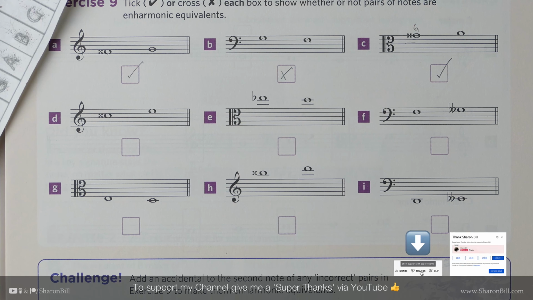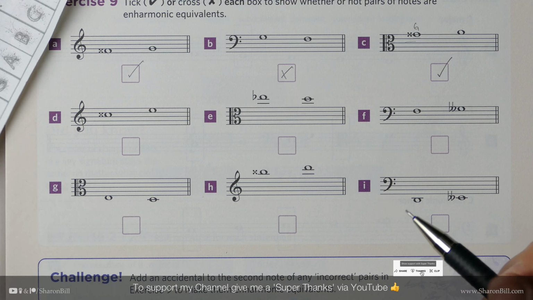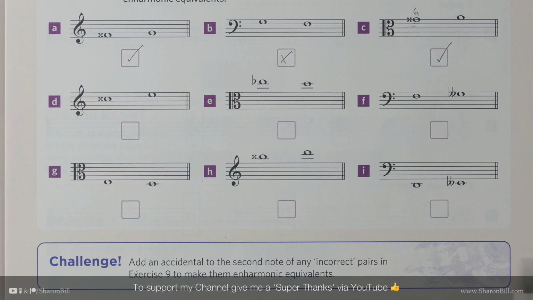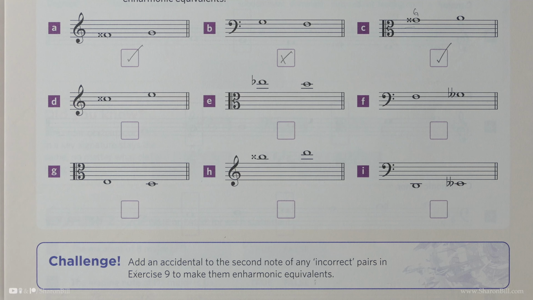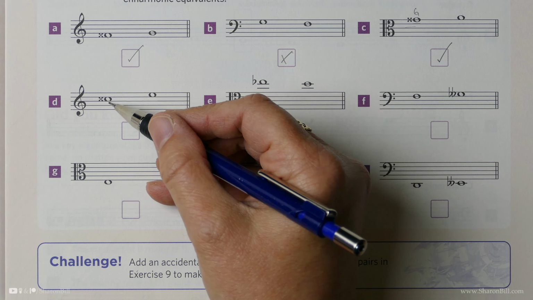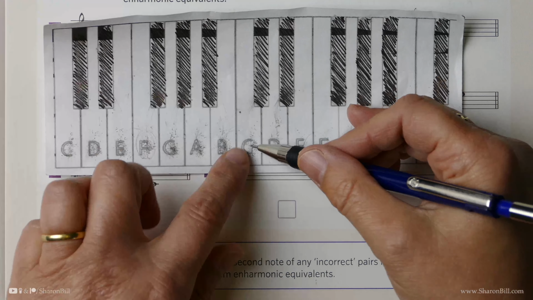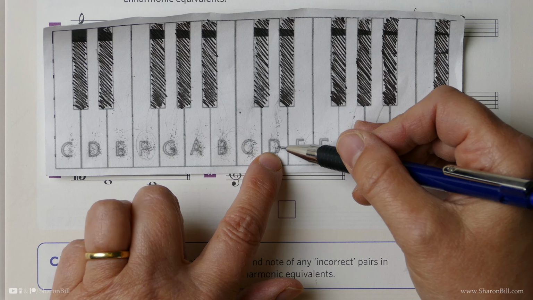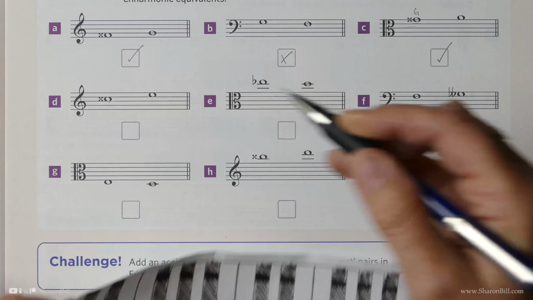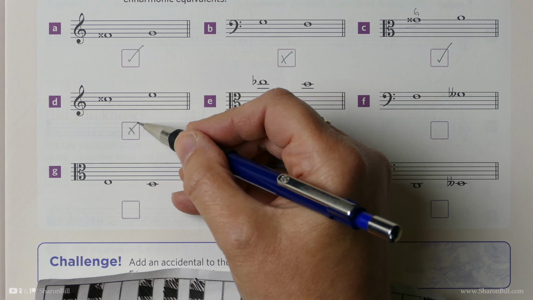So by all means do press pause and have a go, and if you feel ready you can just go ahead and have a go with the challenge 2. We'll be doing that afterwards. So here we have in the treble clef C double sharp, so the enharmonic equivalent of that would be D, wouldn't it? So that's an E, that's not correct.